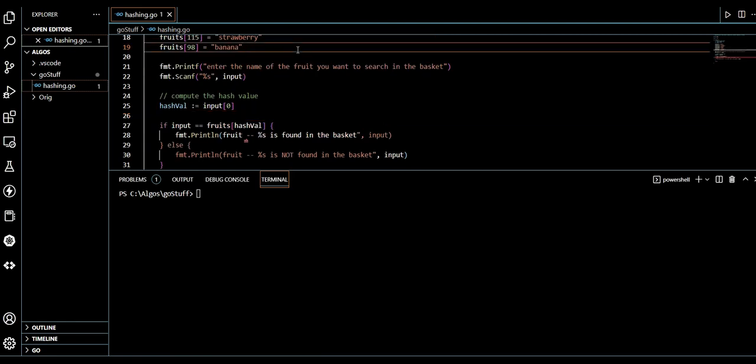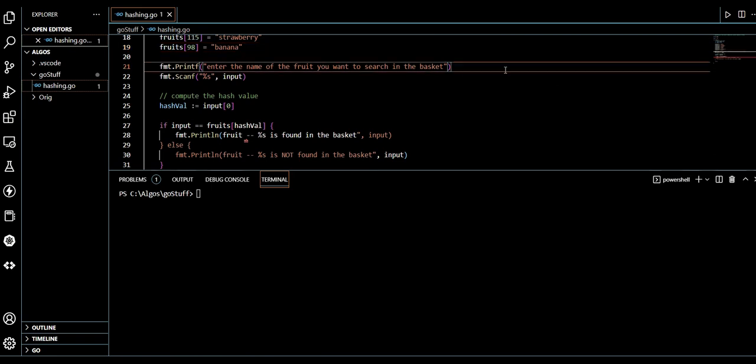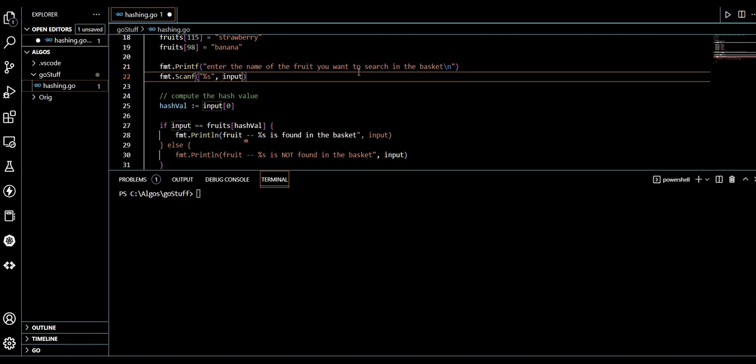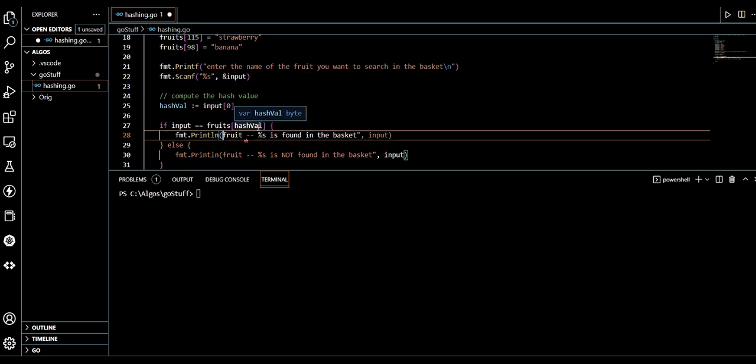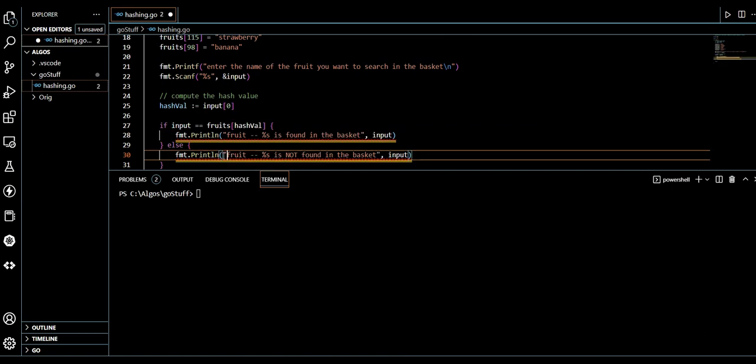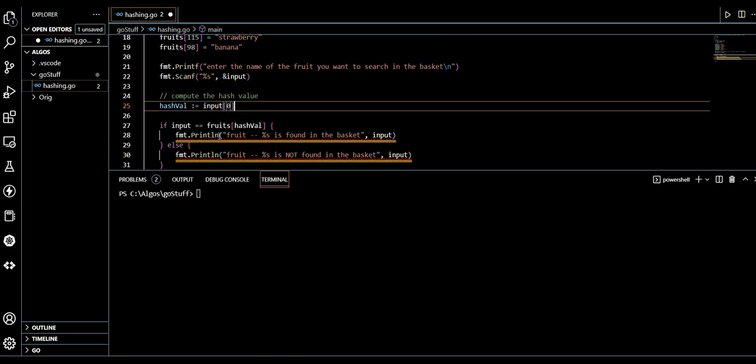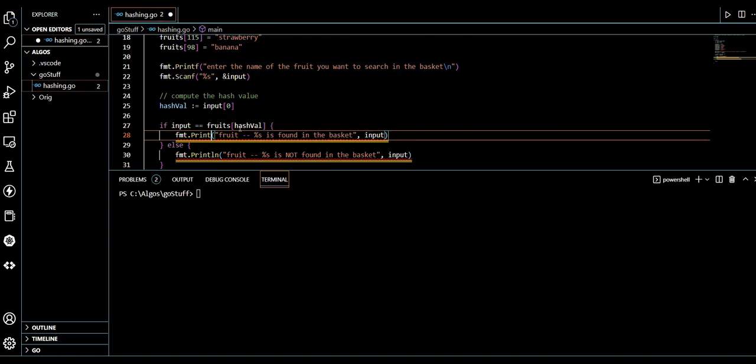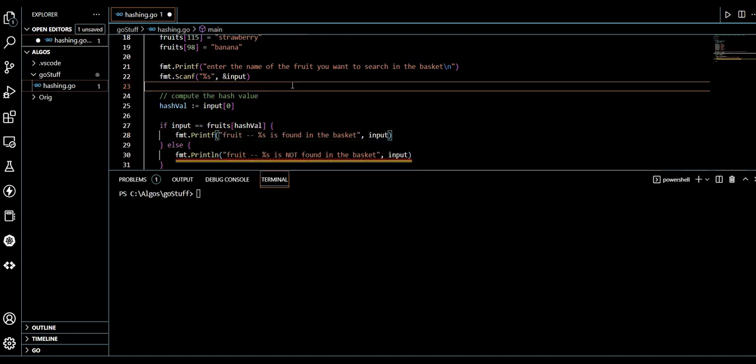Now before running this code, let's perform some sanity checks. I may want to give a new line here before accepting the input. Okay, there's a typo here. This needs to have double quotes, that's missing. Here is a double quote that's missing. And here it's printf, not println.